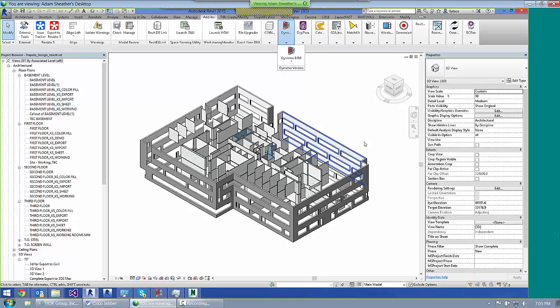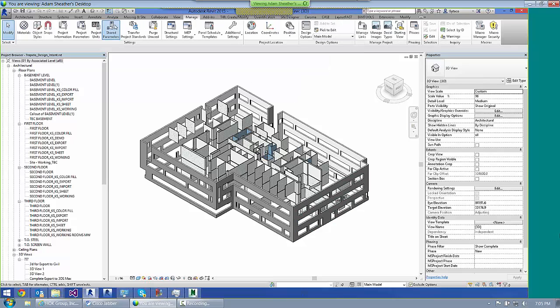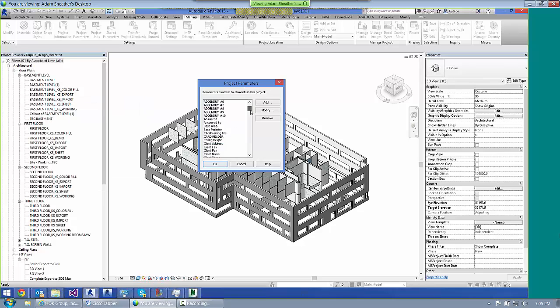So this is the same file. This is all the architectural elements. Excuse me. Let me just check that I've got the project parameter I needed in here.